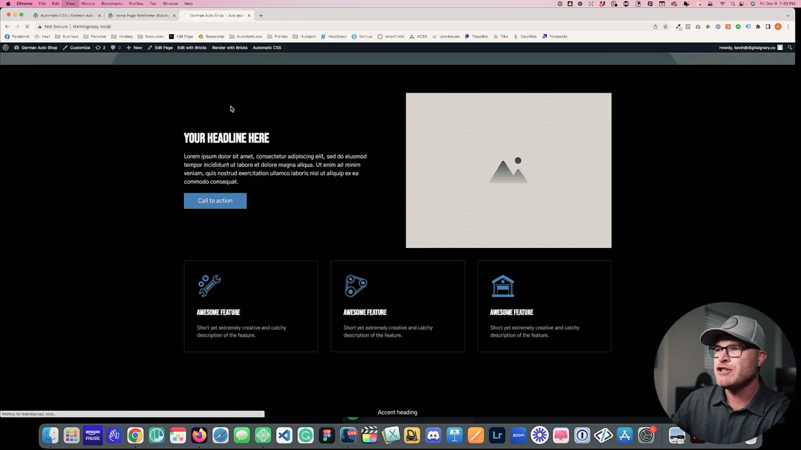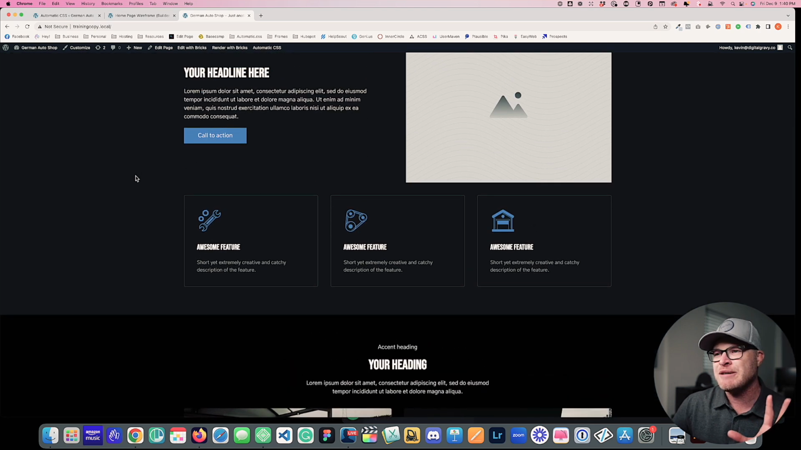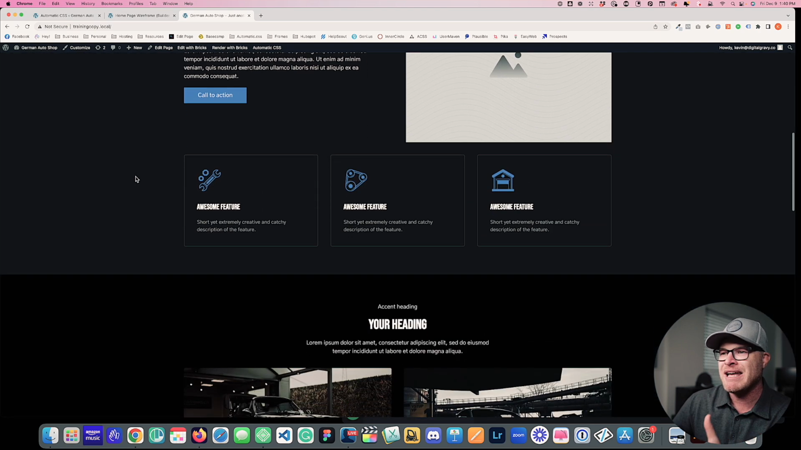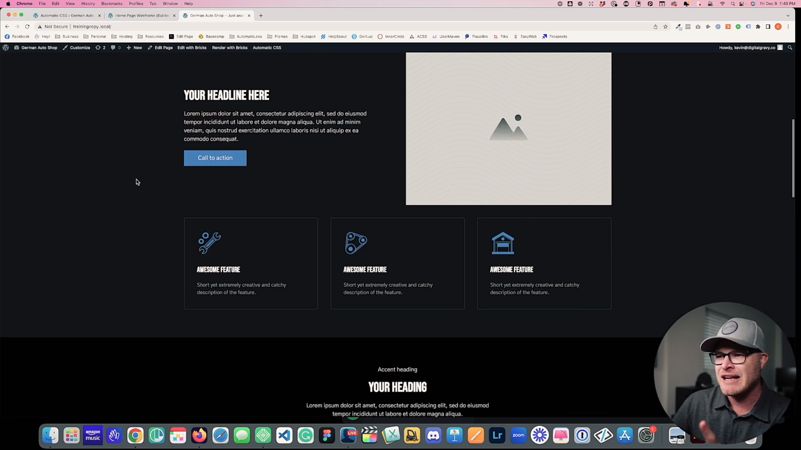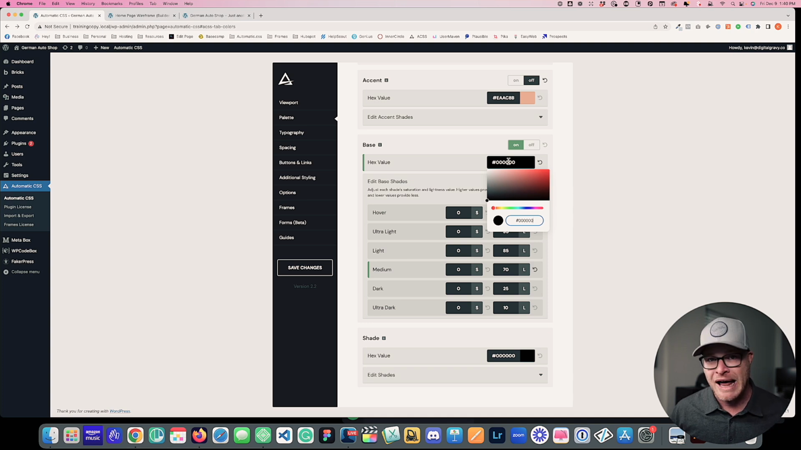Now we're gonna go check on the front end and you're gonna see, oh wow, hold on. It actually made it lighter. Why did Ultra Dark get lighter than the base color already was? Let's go back and look at our palette. Our base color right now is set to pure black. There is no shade that can be darker than pure black. Pure black is pure black.